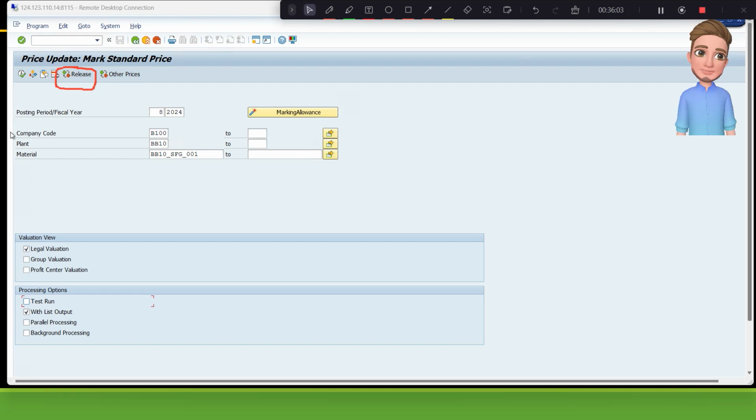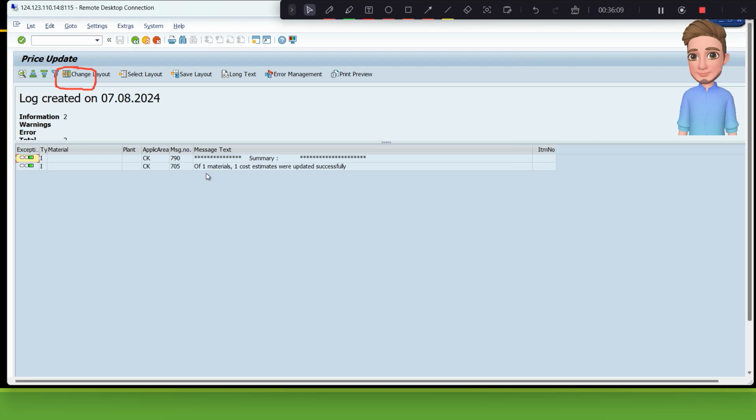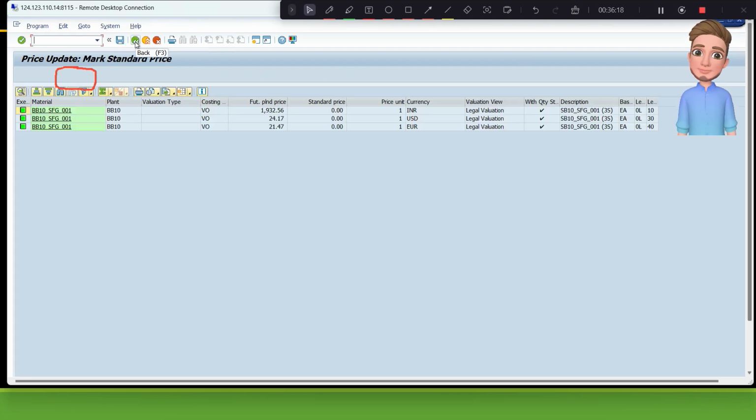I have removed the test run also with the list of output. I'm not doing background processing. If there are too many materials, I'll do background processing. Click on execute. Can you see one material cost estimate updated successfully? For one material, the cost estimates are successful. When you come back, don't just come back in a hurry. Try to spend some time on this information. Can you see you have 1932.56 in legal valuation in INR currency.